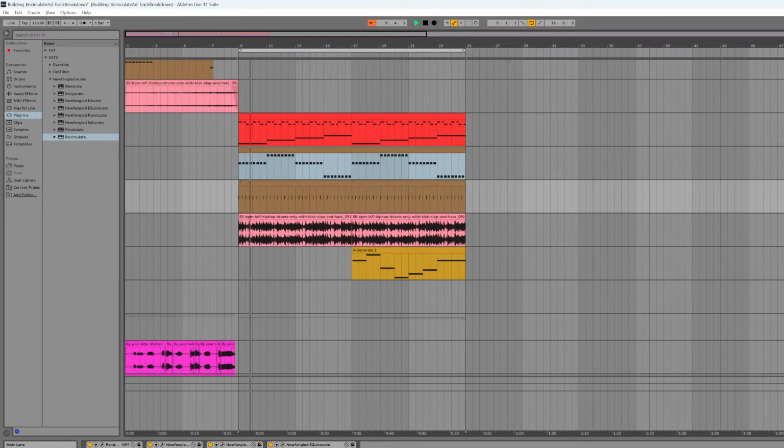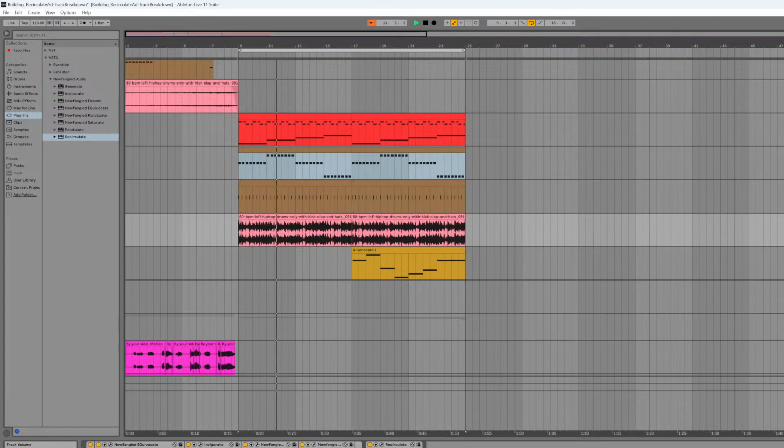So, what we added to it was just a little top line drums. So this is interesting because it started out like this. Let me just solo this.